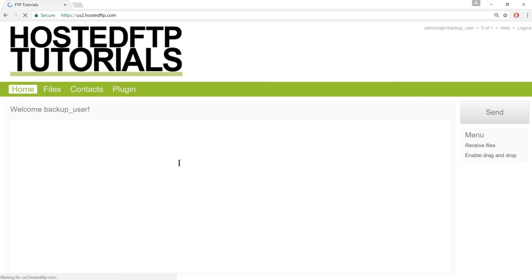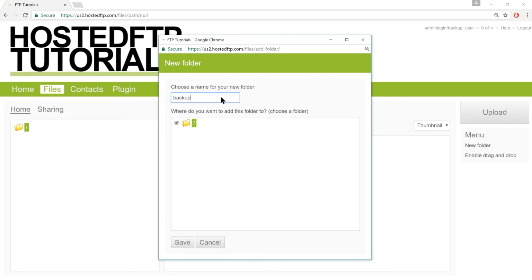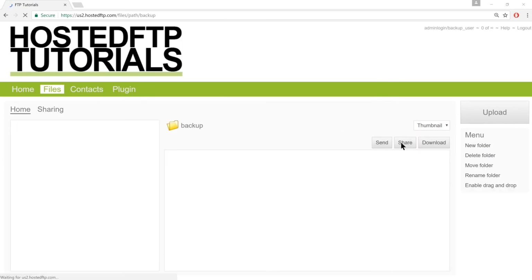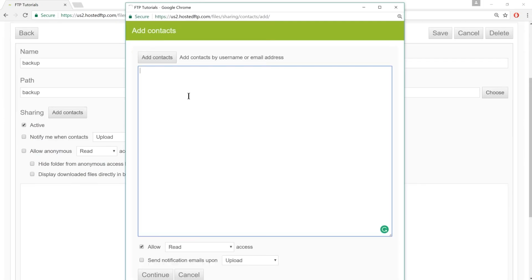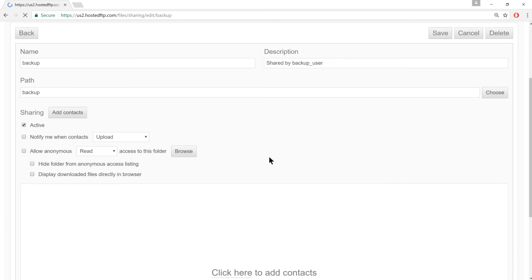backup user. Go to the Files tab and create a backup folder in the root directory. At this time, you can share this folder with any users you want to grant access to your backup files. Save, and now let's move on to installing and setting up WebDrive.